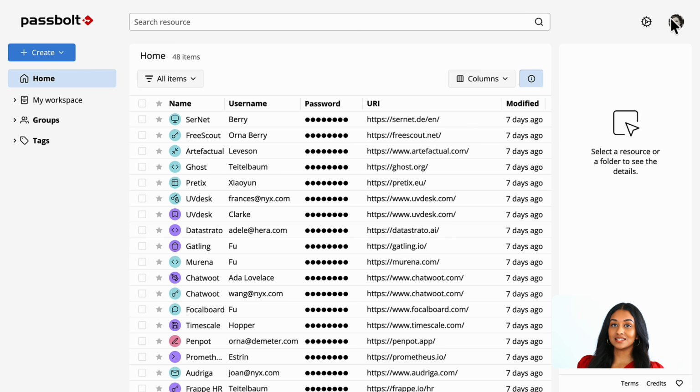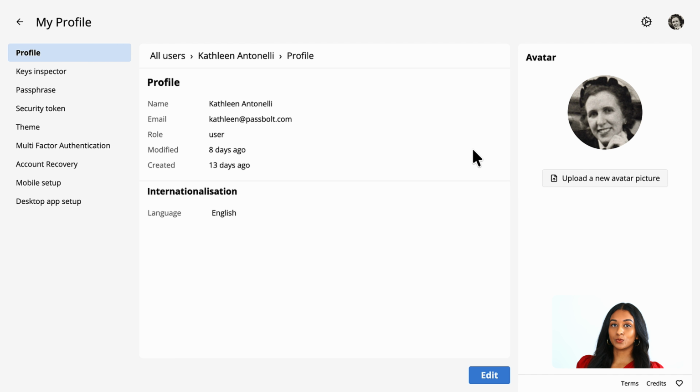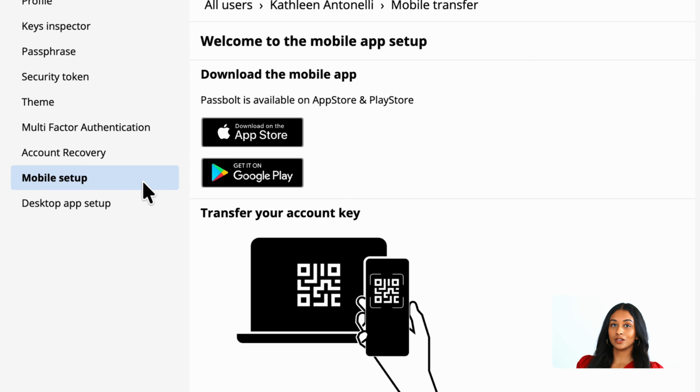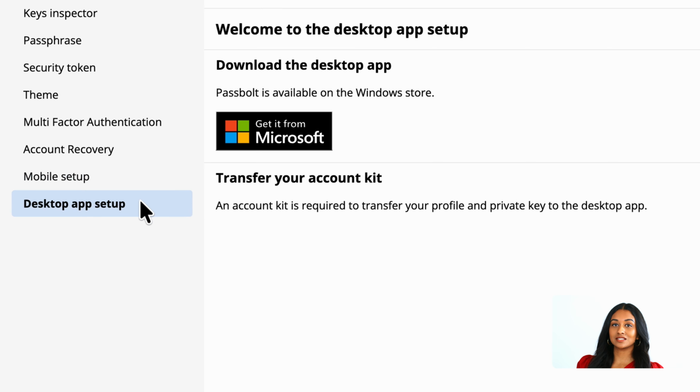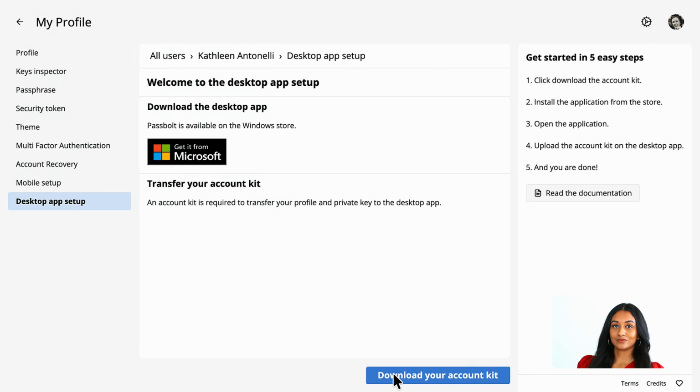And this access isn't limited to the browser. Passbolt provides native applications for iOS, Android, and Windows, ensuring secure access to credentials and secrets from anywhere. So far, we have seen how Passbolt supports secure collaboration at a team level, but it can also be used for your entire organization. Passbolt's business features support your requirements as your usage scales, ensuring security and control are never compromised, whether you're a team of 5 or 5,000.